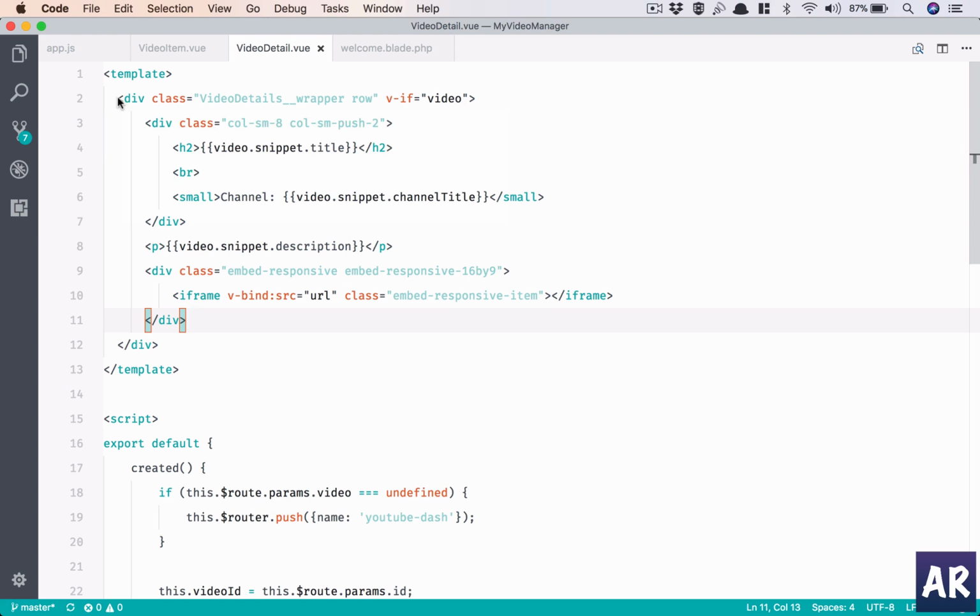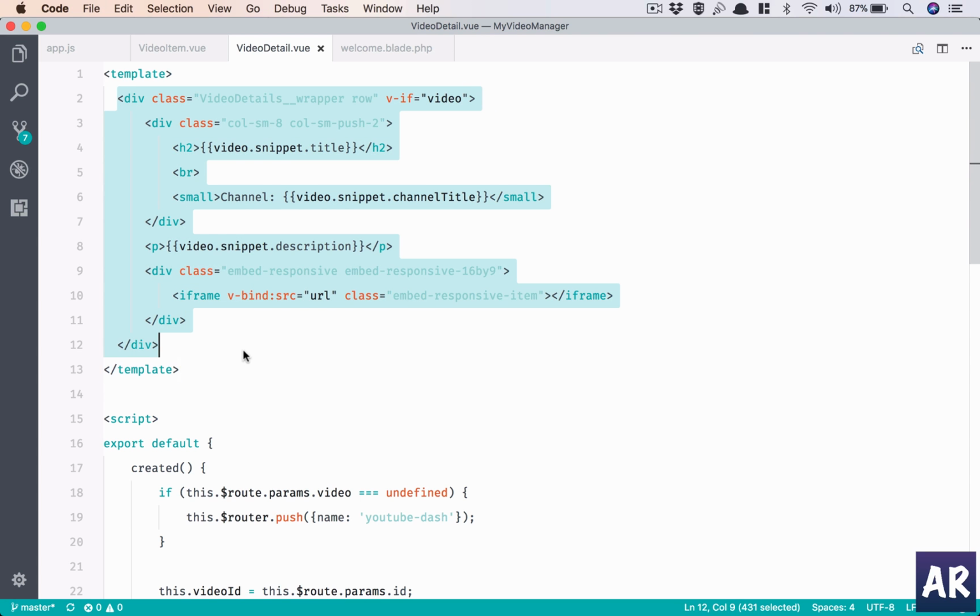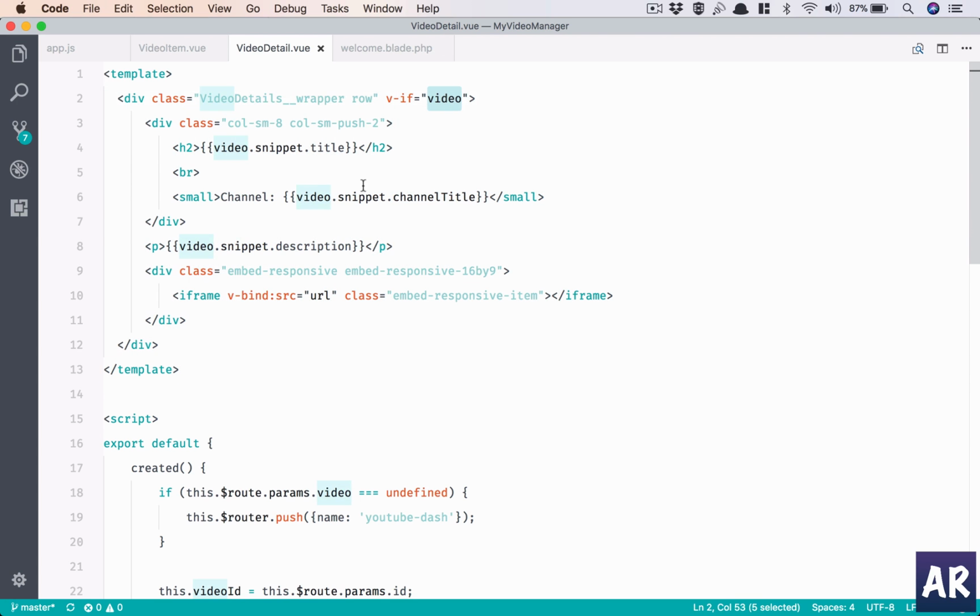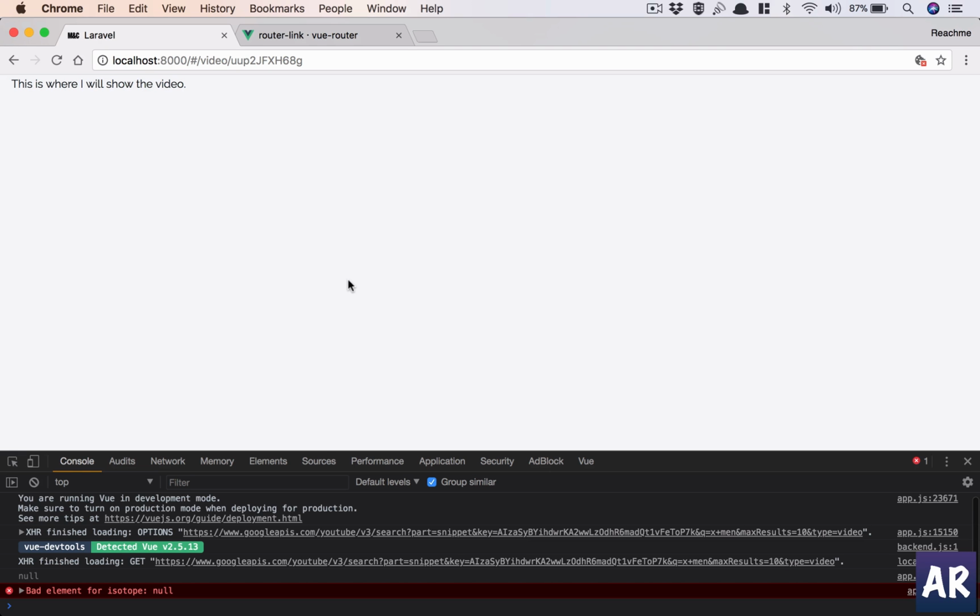First thing is, I want everything to be only visible if I have a video. Anyways, I'm redirecting the user to a different route. Okay. Then what we are doing is one 8-column layout where I'm showing the title, the channel title, the description, and then this video embed code.